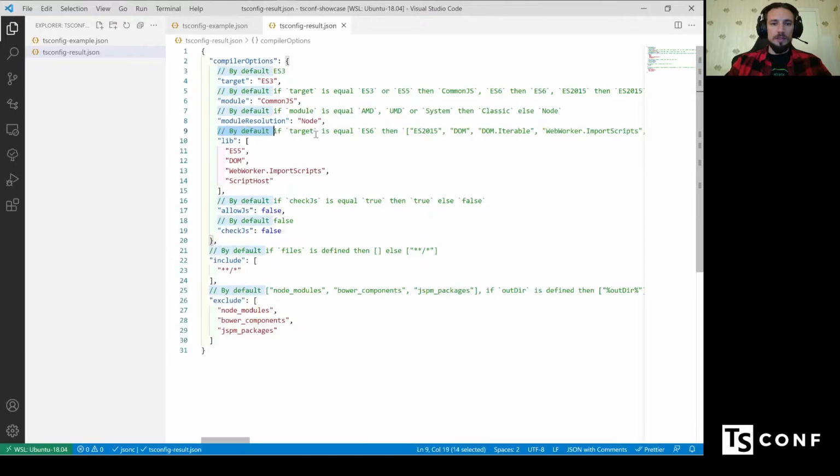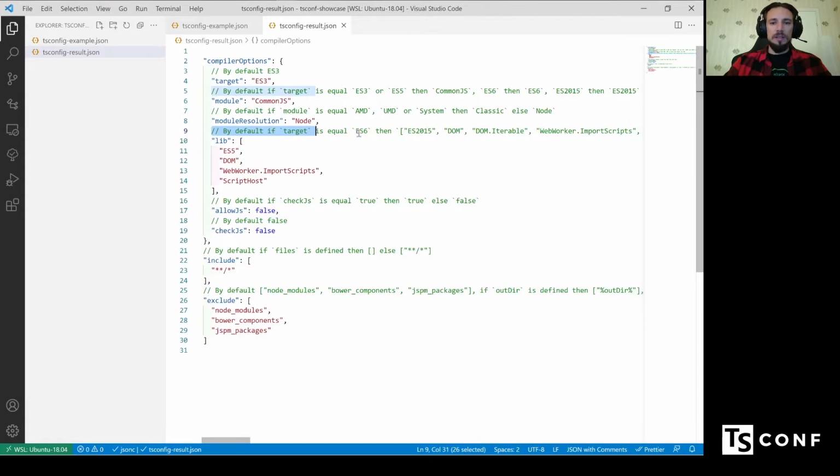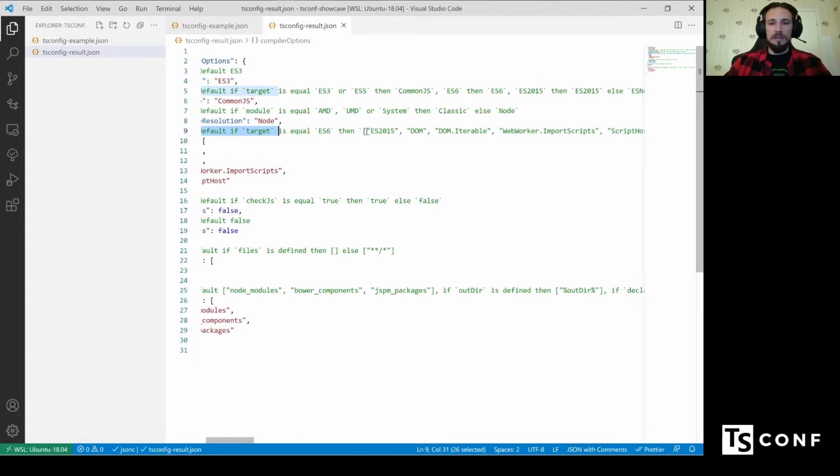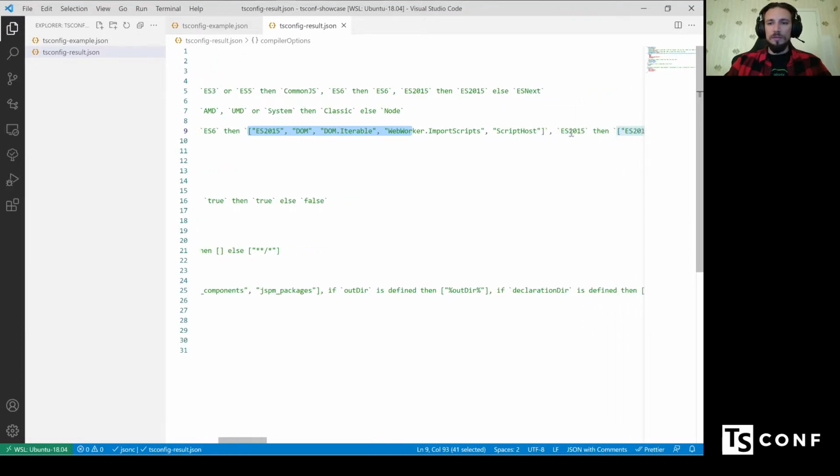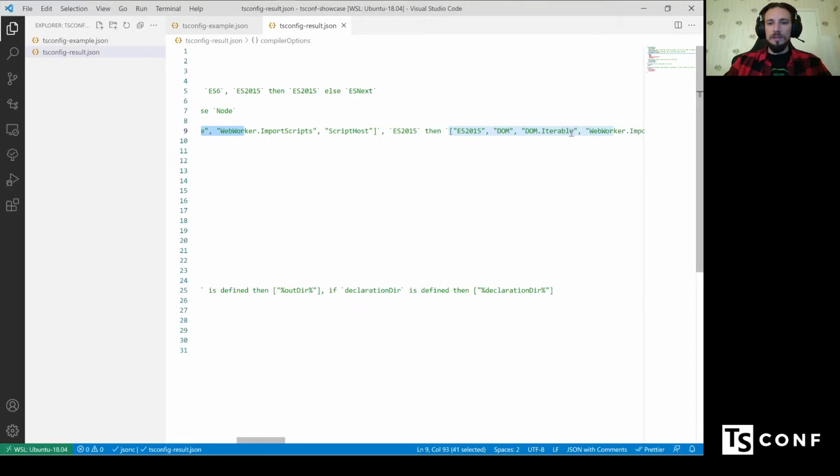For instance, here is a really huge description of the lib option, which depends on target. If target is equal to ES6, then it will include this list of definitions. In other cases, it would contain another set of type definitions.